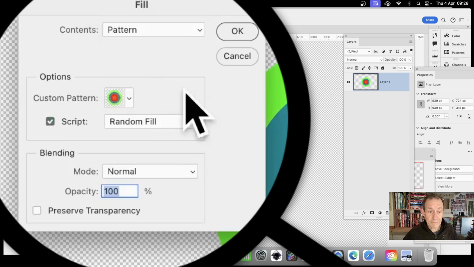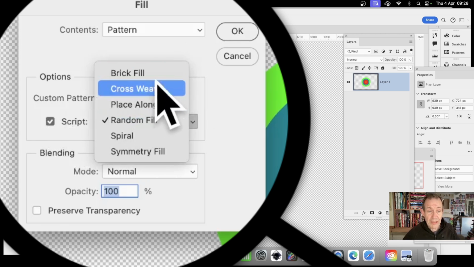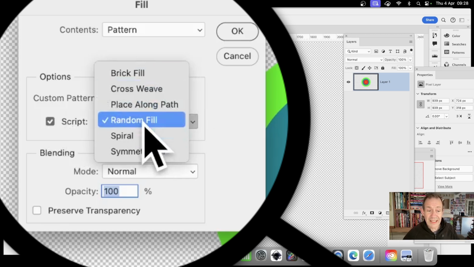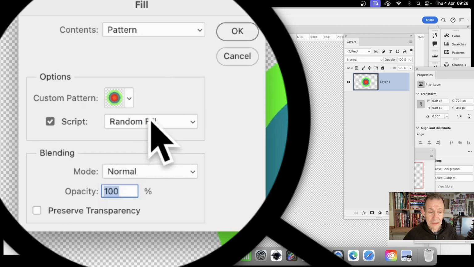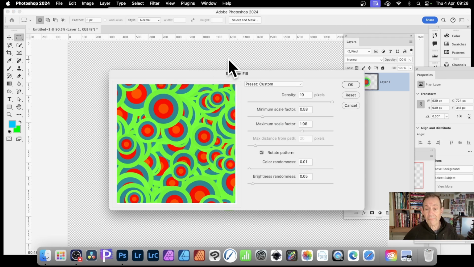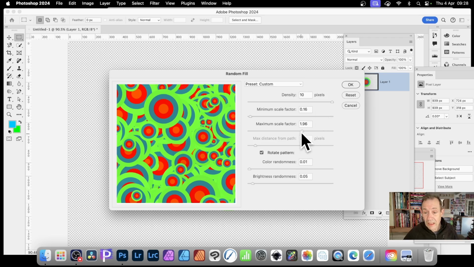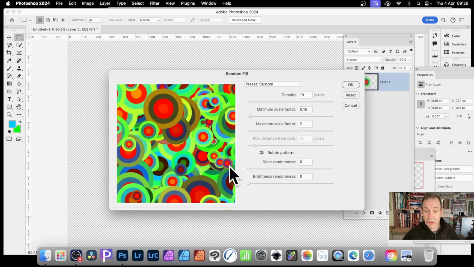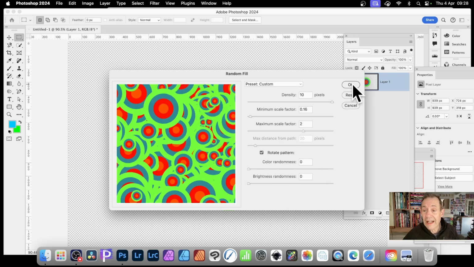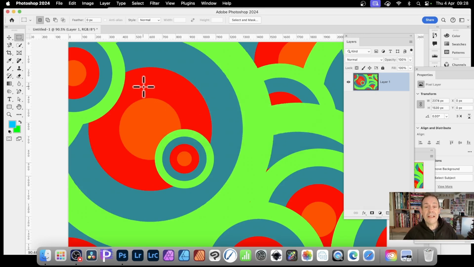So it's that one. Make certain the script is on, and I'm just going to go with Random Fill. You've got a number of scripts, Brick Fill, Crossweave, etc. So Random Fill. And click OK. Set the density. I'm going to go with 10, but you can modify the scale factor, maybe reduce it down to very small, and also increase the maximum scale factor, say, to 2. And you can, of course, change the various brightness, randomizations, etc. if you wish, something like that, or just keep it at 0 and 0, and click OK. And you will end up with this.